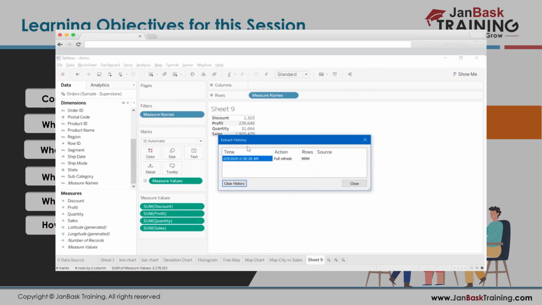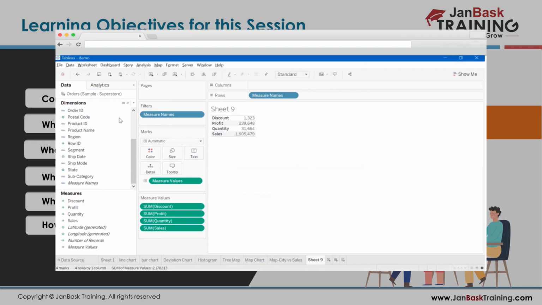On the server, we definitely have the options available. Even if your refresh is failing, you will get email notifications, like the refresh has failed for this reason. But if you want to look for that in Tableau Desktop, you can go ahead and select the History option. Those are available over here.